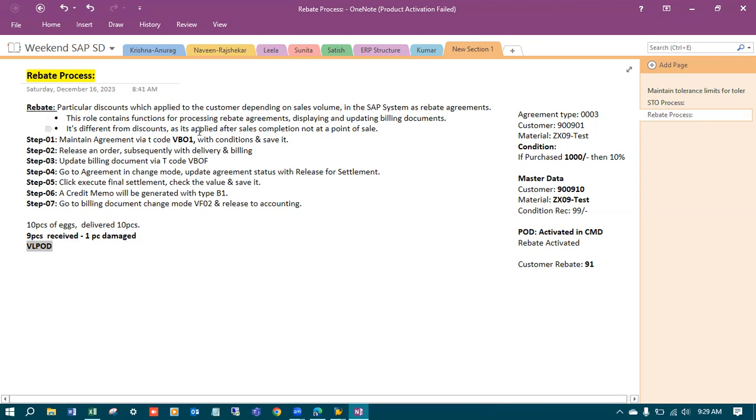What is the rebate process? We have created a rebate agreement, and we have created an order process which is delivery and billing. So in these two steps, is there any doubt apart from VLPOD? No, sir. Sunita, Kumar, Anurag, Krishna? No, sir. So we have a billing amount of approximately 1200, right? One bill.